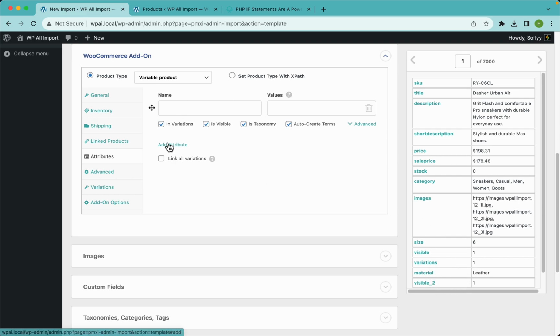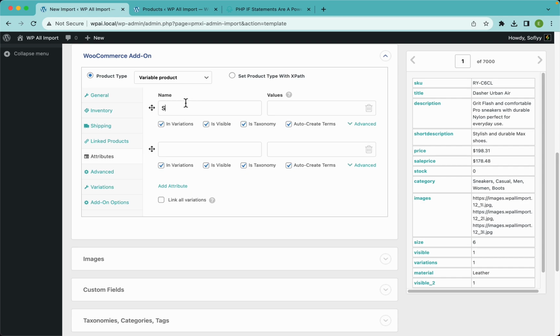So let's just add another row here and type in size and material. All right, now we need to drag and drop the values, which are these ones.